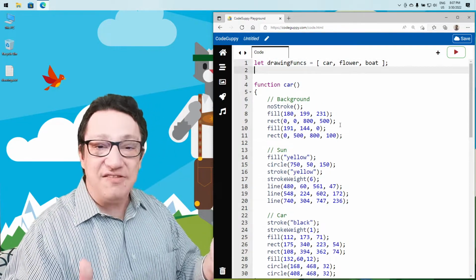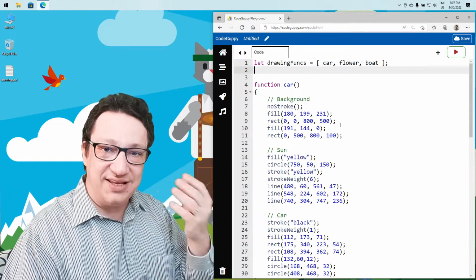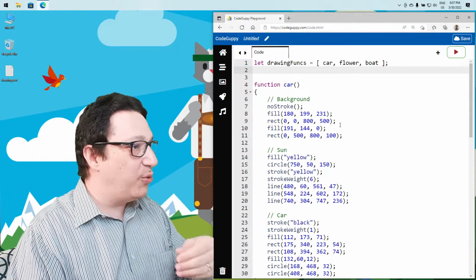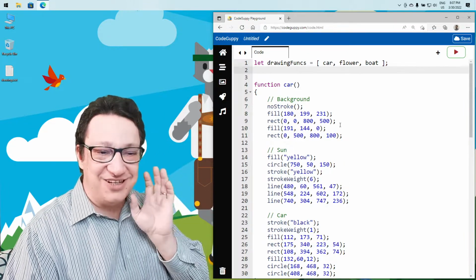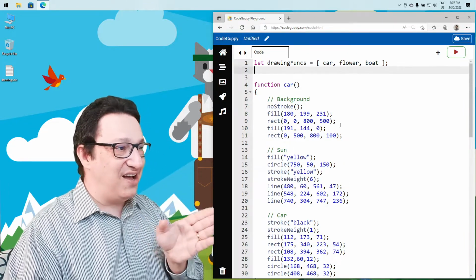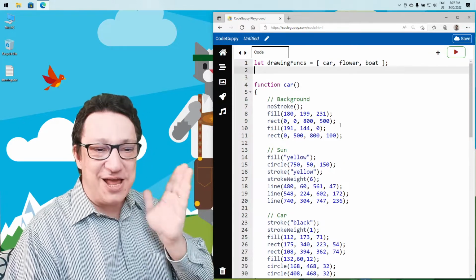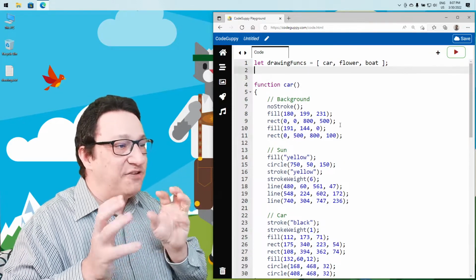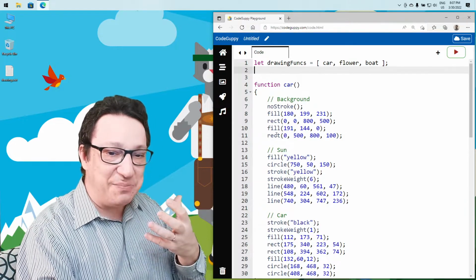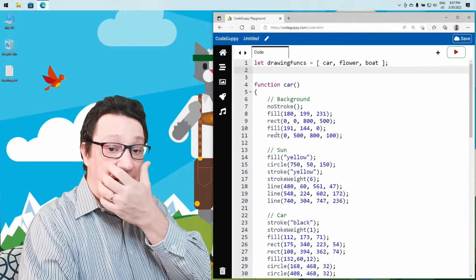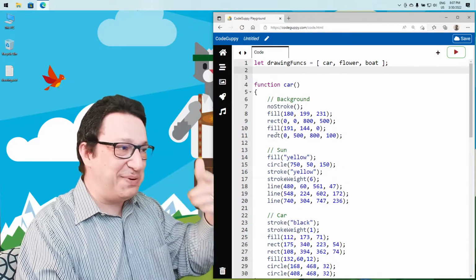There is nothing to stop us. If we are able to take a name of a function in a variable, we can very well put it inside an array. So at this point, we have an array of three functions: car, flower, and boat. All these ones, car, flower, and boat, refer to the same functions that are here, but this time they are inside an array. So let's see how we can display it in a loop.